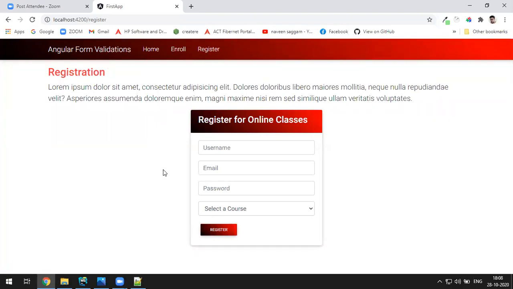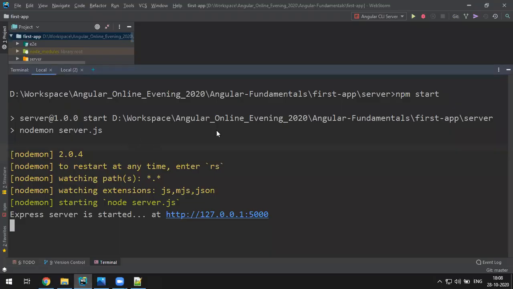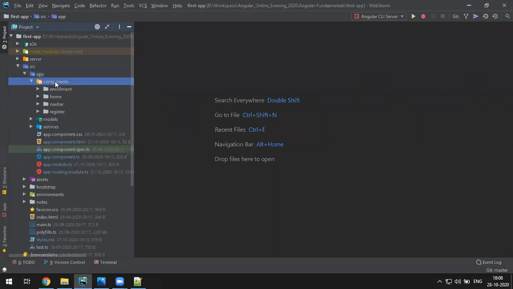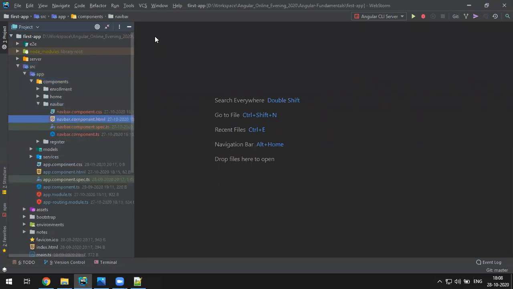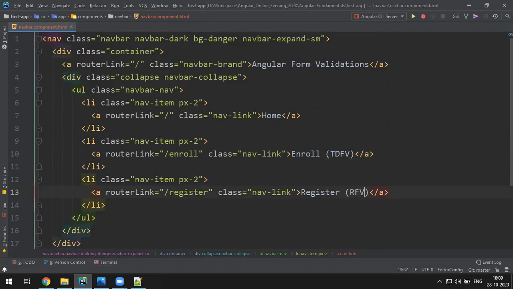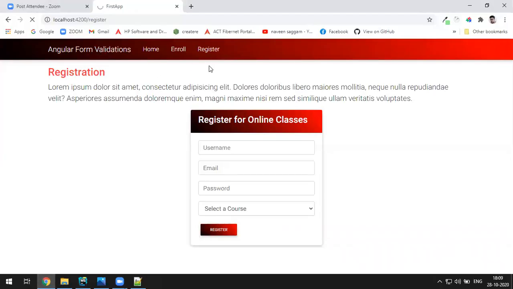Before that, I'll make a small change in the navbar. Enrollment is there, and you may get confused in future, so I'll write template-driven form validation. And this one is going to be reactive form validation, or RCFV, so you understand more clearly what it is for.